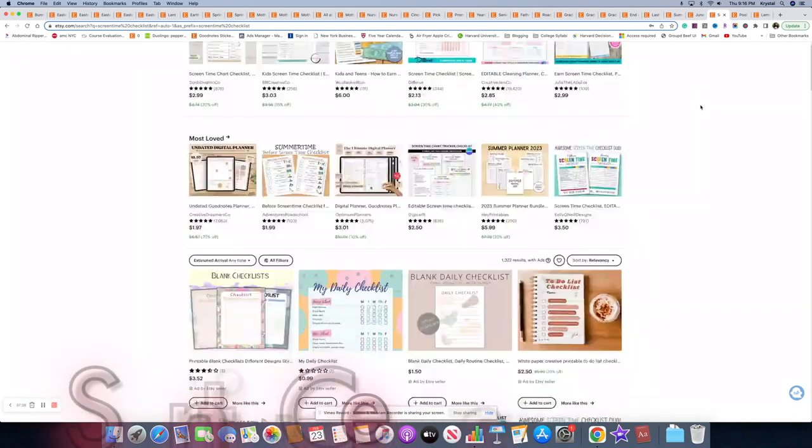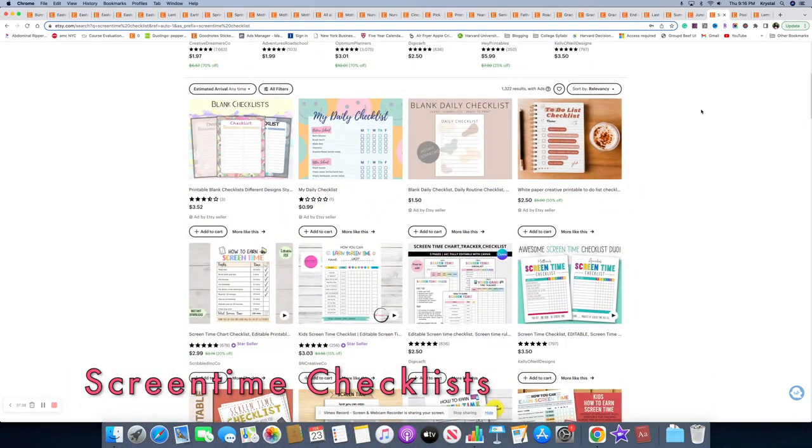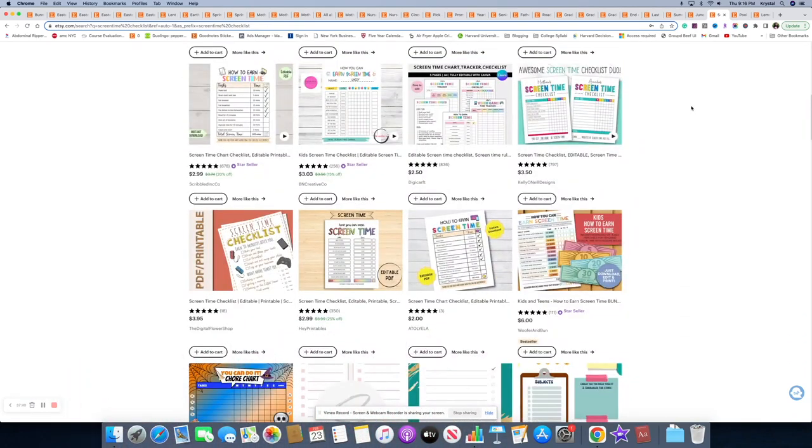Next, we have summer screen time checklist. Kids are going to be off and a lot of parents don't want their kids on their phones and tablets all day, every day. So they have like chores they have to do before they get their devices.